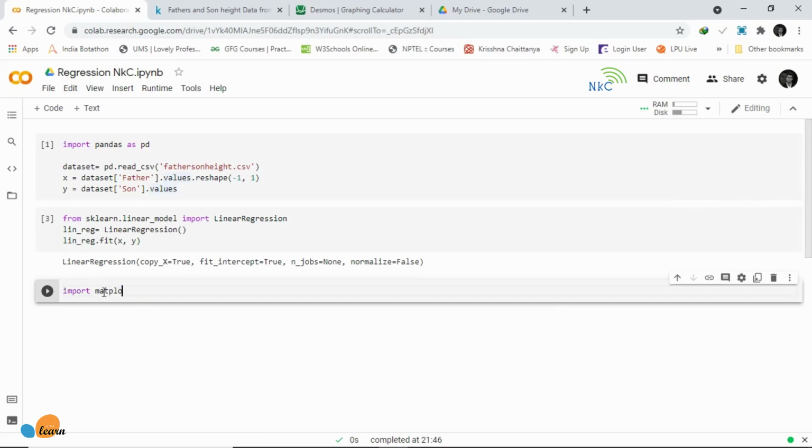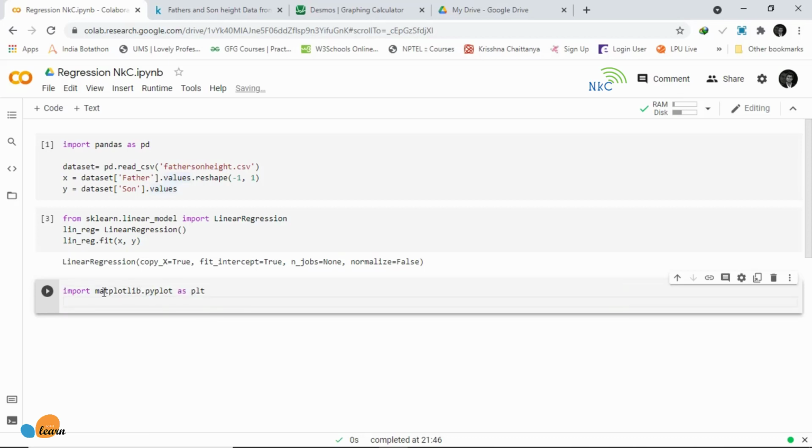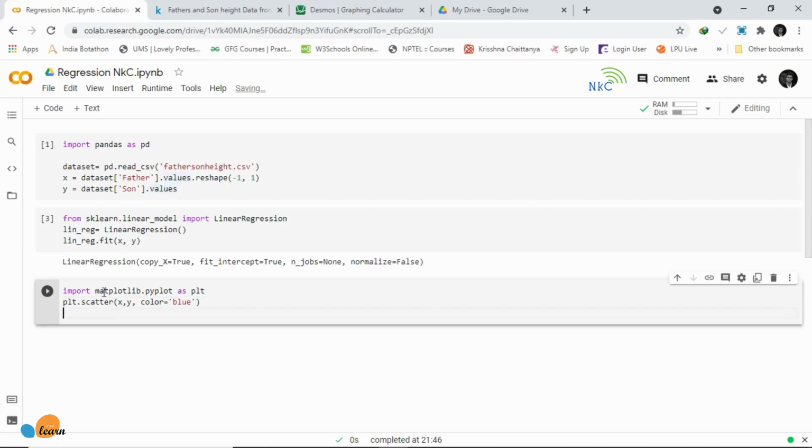We are going to import matplotlib.pyplot as plt. And let's just see what our dataset looks like without the linear regression line running through it. We say plt.scatter, we're gonna have x, we're gonna have y, and our color is going to be equal to blue. Okay, and then we will just say plt.show.